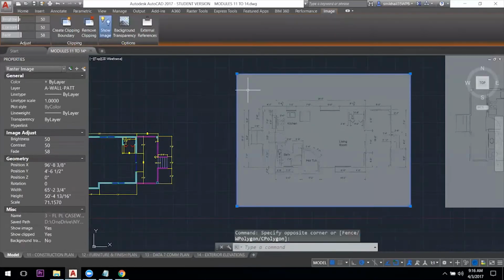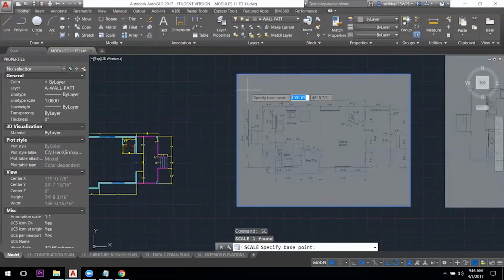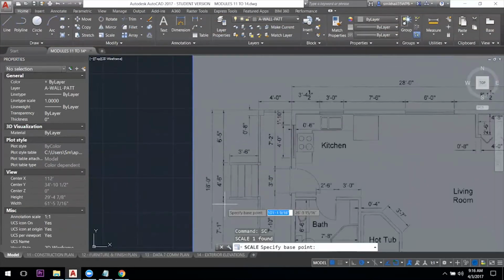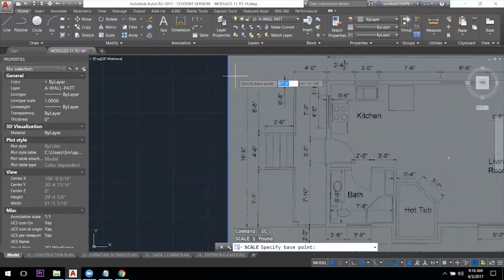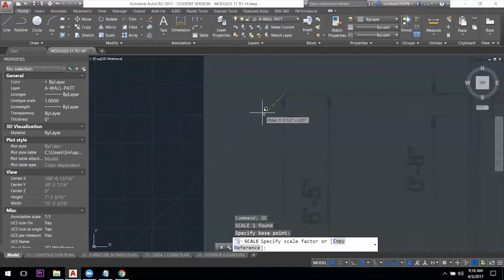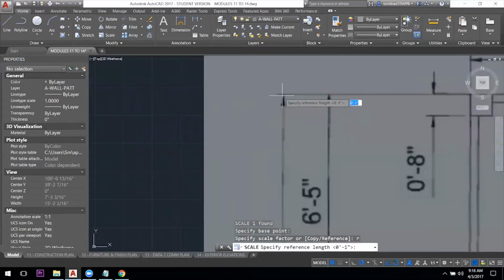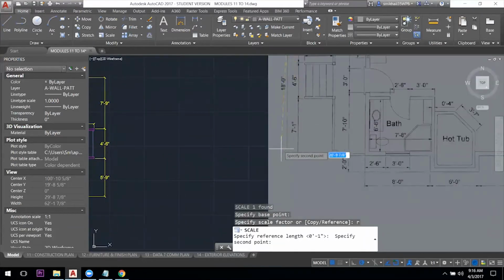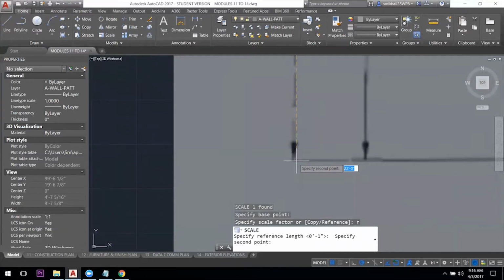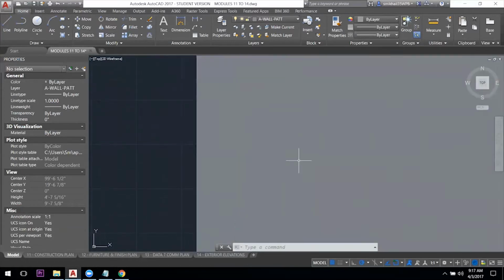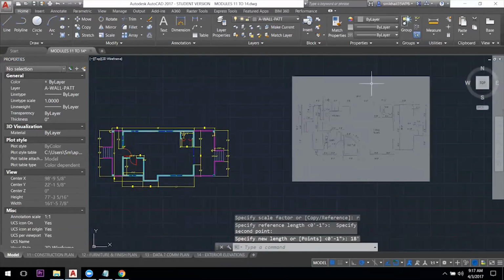So we'll select it first and then SC for scale. And we're going to choose a reference. So I have an 18-foot reference here. I can choose this point right here as my base point. Type in R, enter for reference. Then I'll choose the same point again. And from this point to this one, I'm going to type in 18 feet. And that should scale it appropriately.